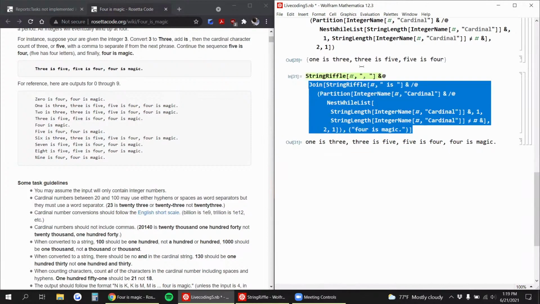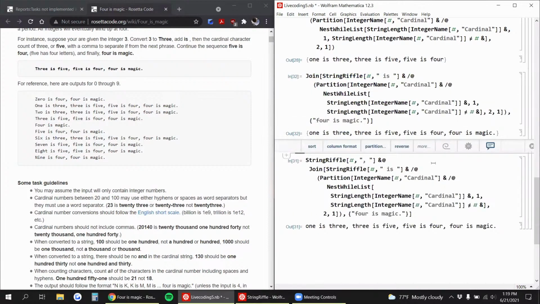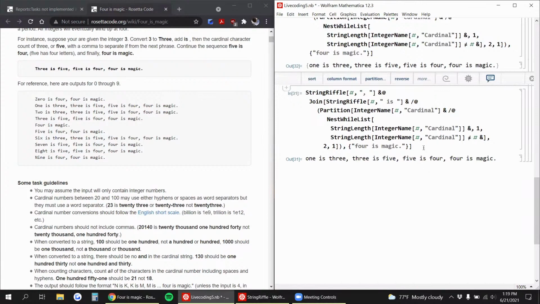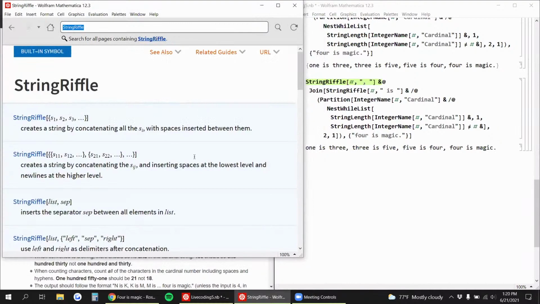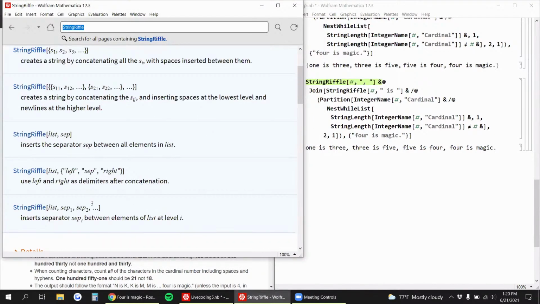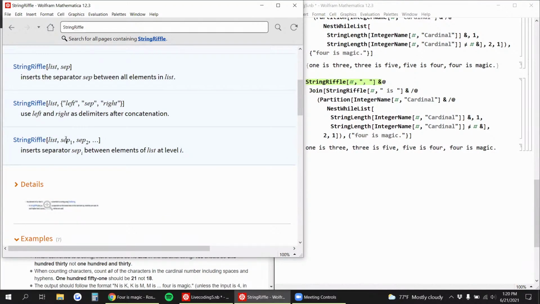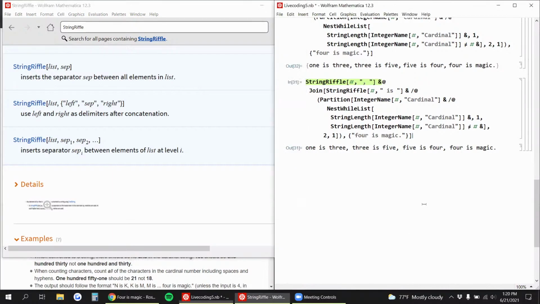Looking at this, Brian was saying that string riffle can do different separators at different levels. Oh, okay. So instead of what I did, where I mapped it and then later applied it, we could have just done it. Oh, cool. So string riffle with separator 1, separator 2 inserts the separators between elements of the list at different levels, 1 and 2. That's pretty neat. So yeah, basically we could clean this up. How would we do that?